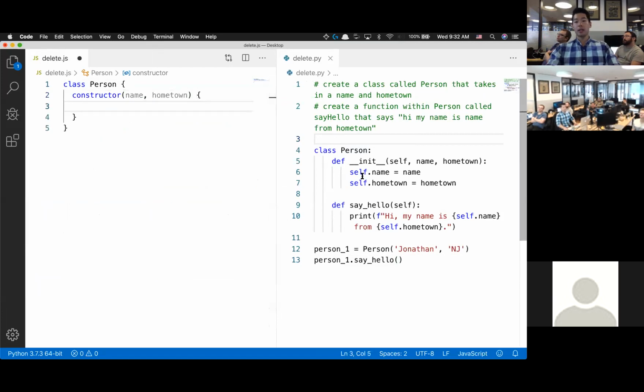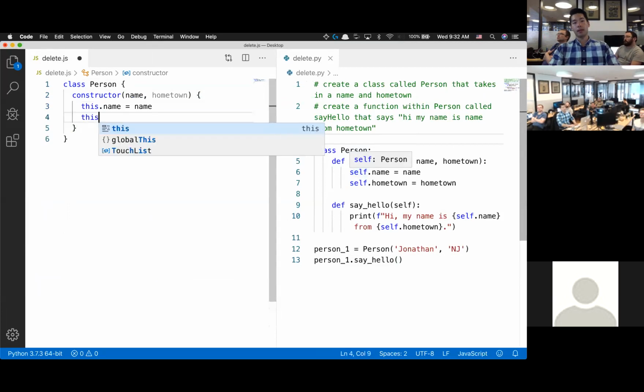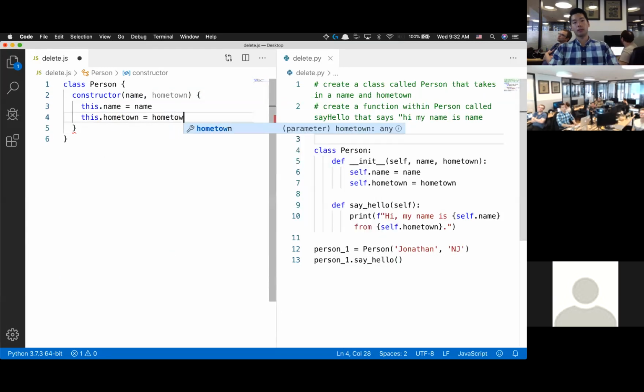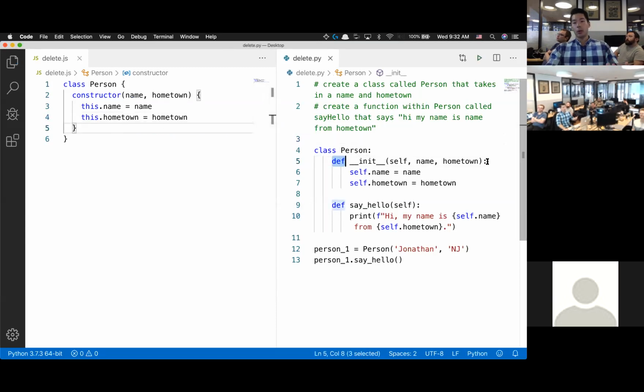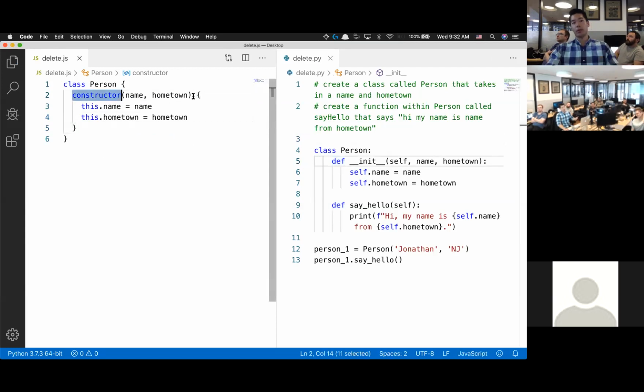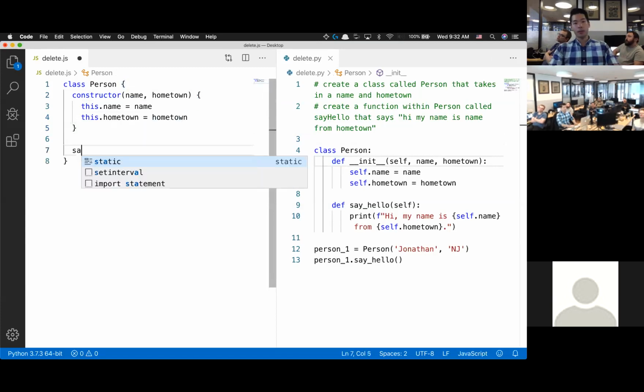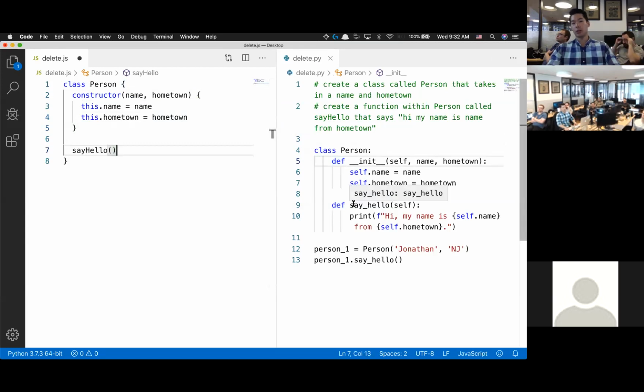And instead of self.name, it's going to be this.name equals name, and this.hometown equals hometown. You can see just how similar this is. I need a def and a colon inside of Python to declare a function. I just need the name of the function with brackets to declare a function inside of JavaScript. All right. And then at the very bottom, I've got say hello. And again, we're doing camel case instead of snake case because these are two different languages.